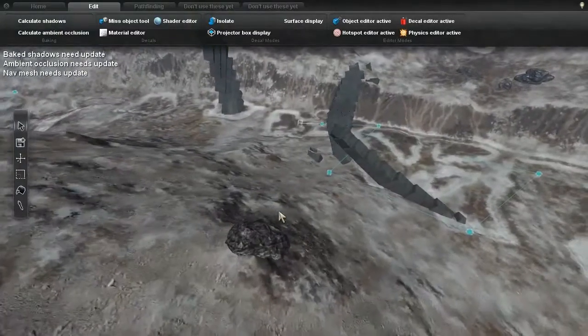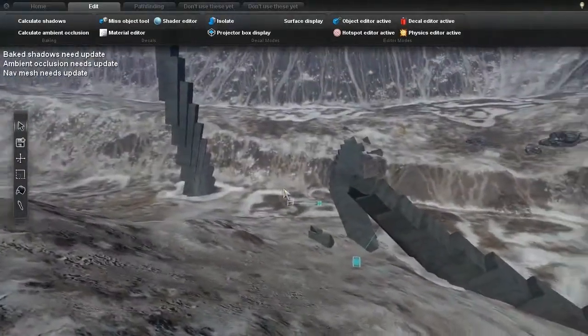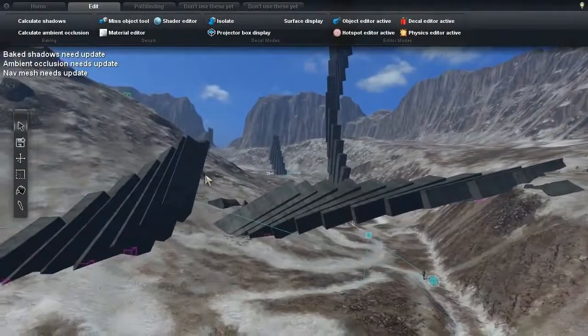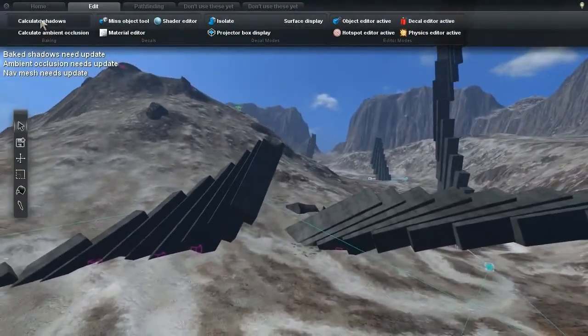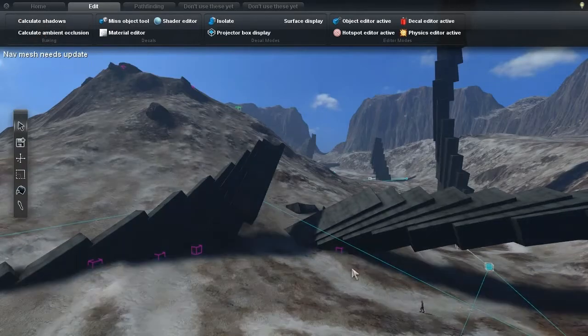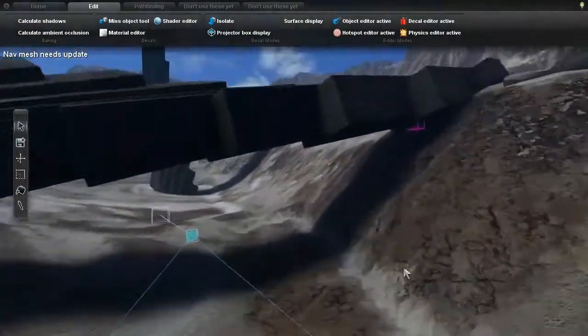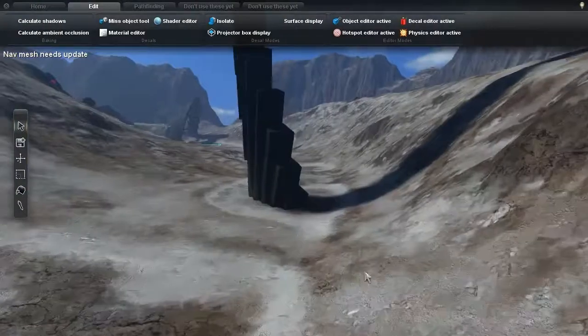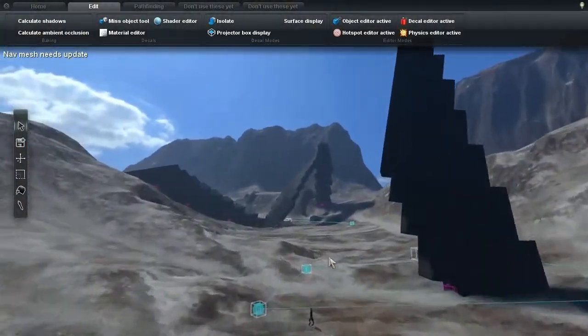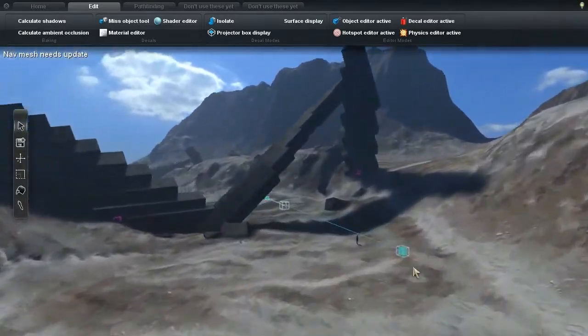I also added some notification text to let users know when shadows or navigation meshes are out of date. You can update shadows by clicking on the Calculate Shadows and Calculate Ambient Occlusion buttons on the editor ribbon. It can take a minute or two, so you should usually just do it when the level is done, but the visual improvement's worth it. Usually it's best to edit the level using dynamic shadows, so you can preview how it'll look, and then bake them for the final release.